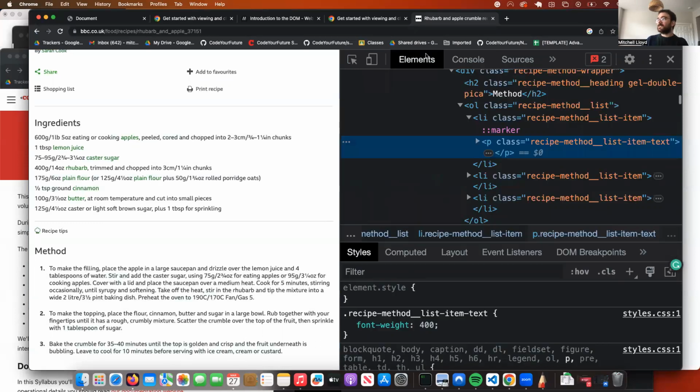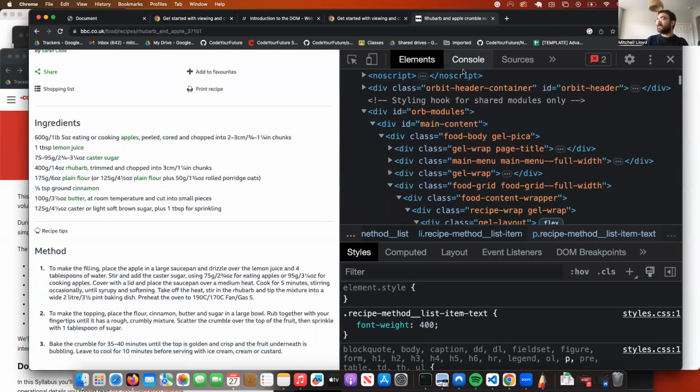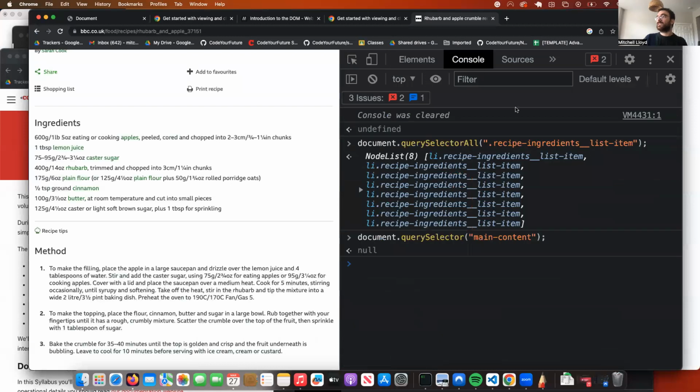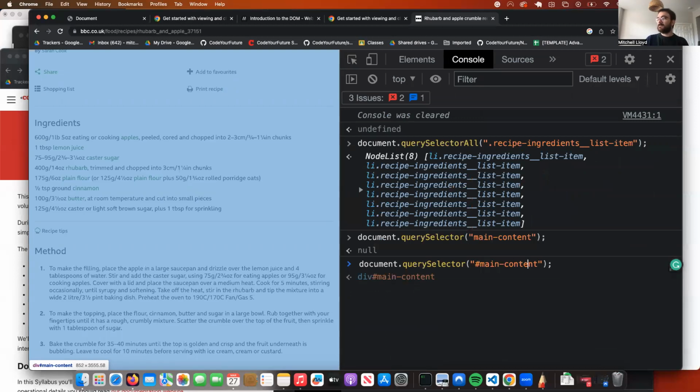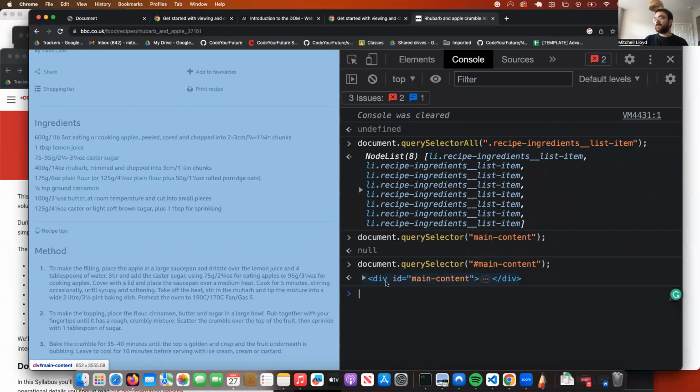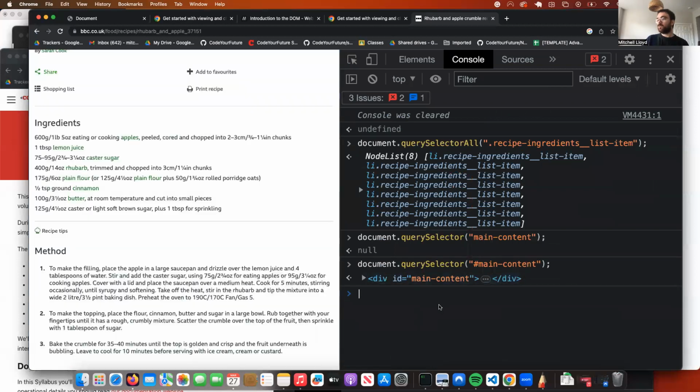If I go back to elements, to remind ourselves, the ID is main-content. So in a CSS file, where we're using CSS selectors, we have to say hashtag and then the name of the ID. This is going back to our query selector knowledge. So here, I can put hashtag, hit enter, and then I can access the element with the ID main-content, like so. Awesome. Cool.